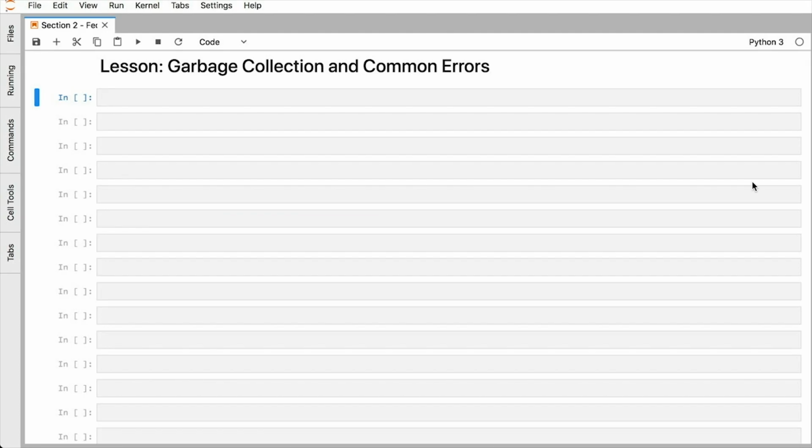Before we continue on to other privacy-preserving deep learning techniques, I would like to first talk about garbage collection and a few of the common errors that people seem to run into when using PySyft to control tensors on remote machines. So first, let's talk a little bit about garbage collection and the life cycle of remote objects.